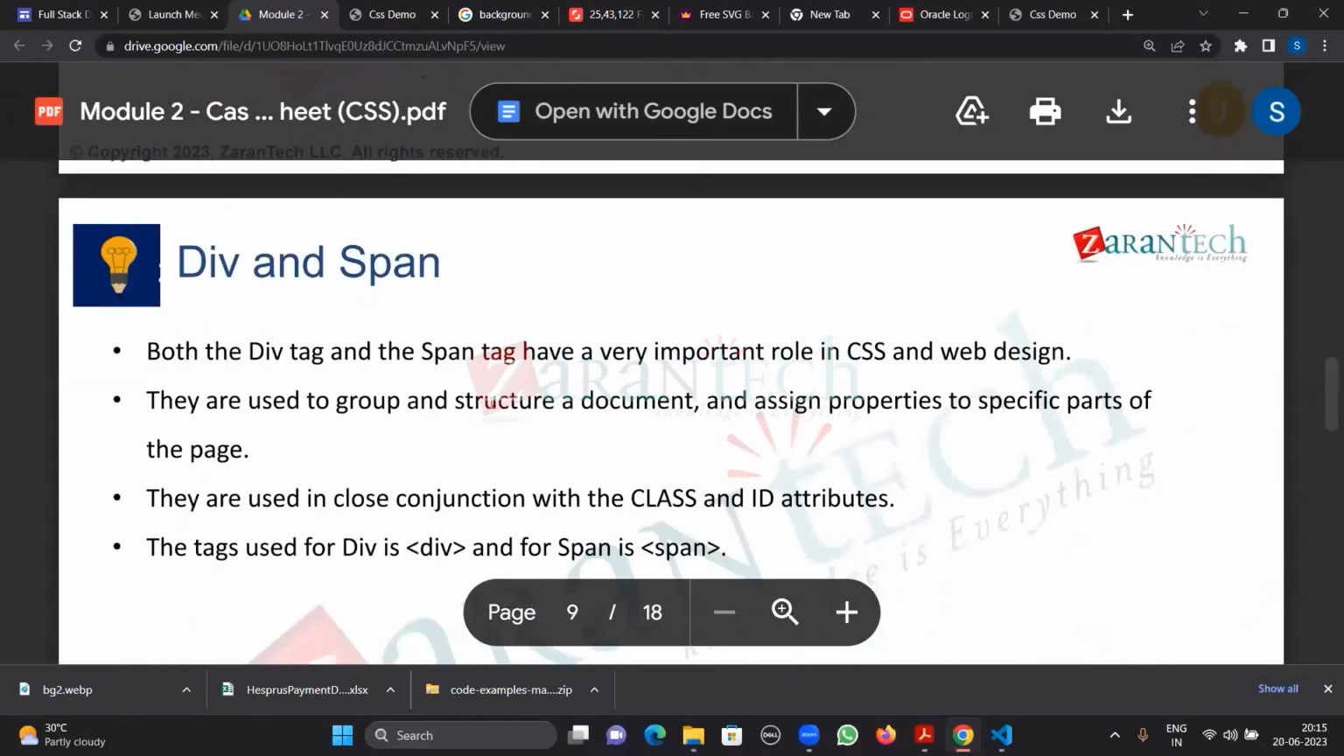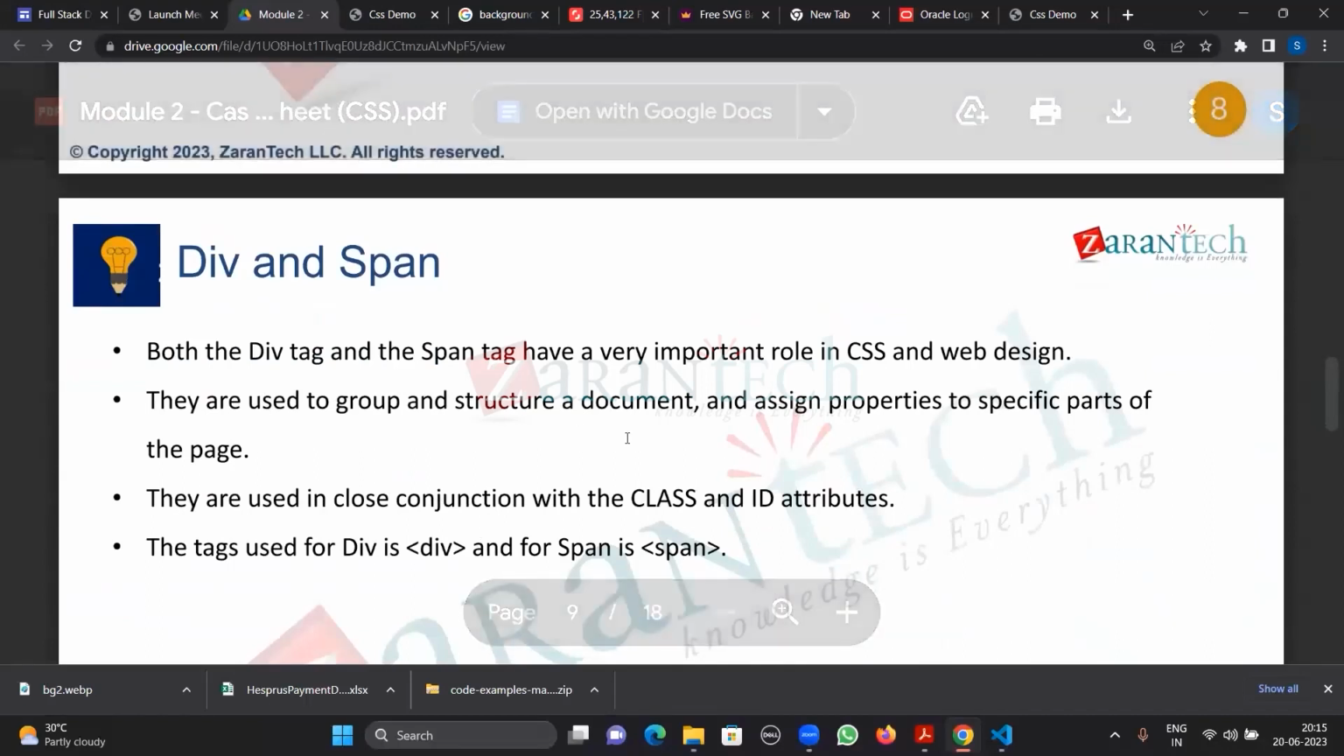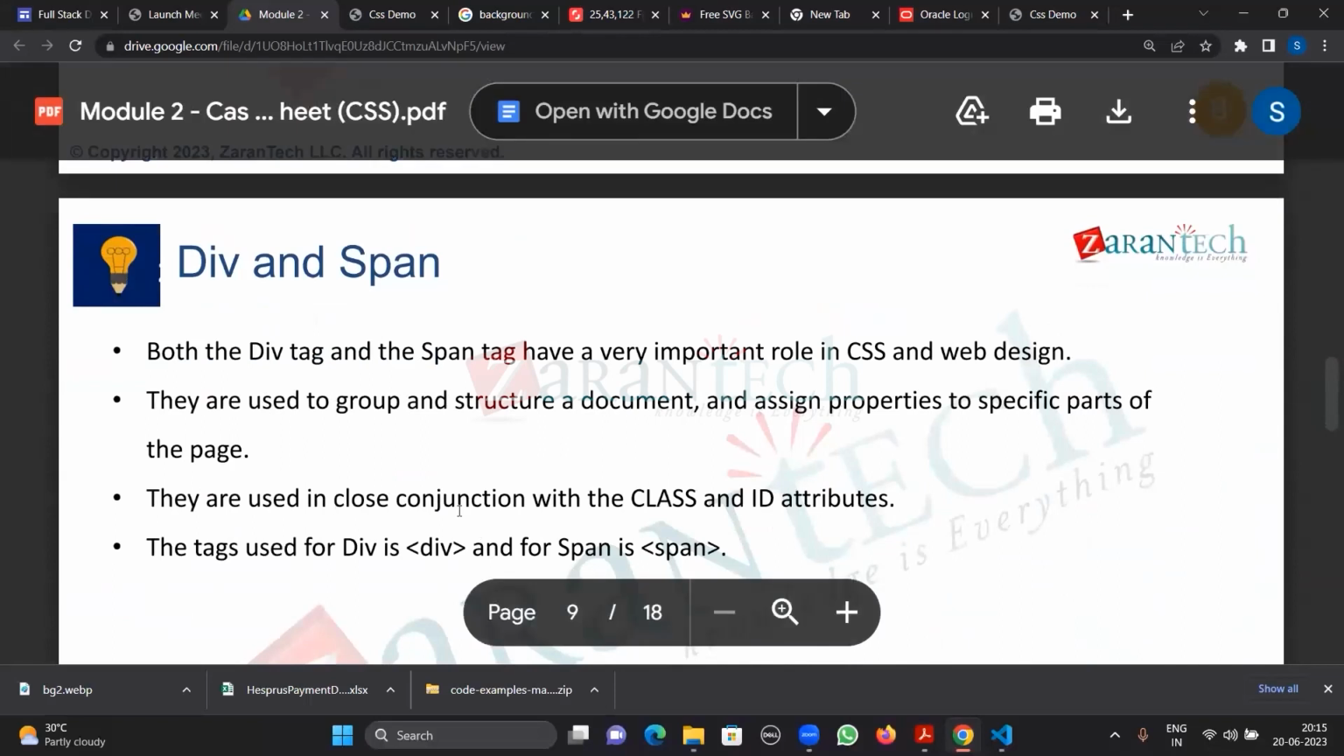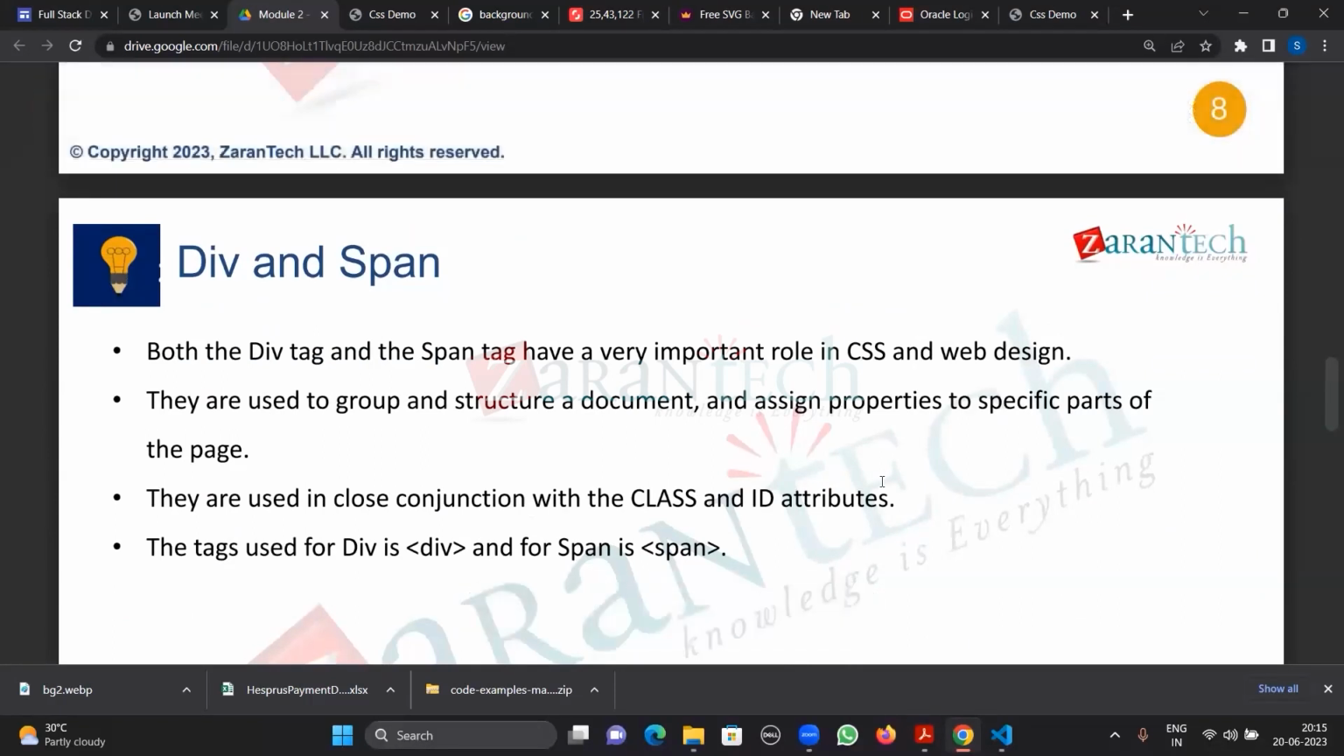So div tag, I use it. Div tag is basically used as a separator. So you can use it as a separator, and they are used in conjunction with the class and ID attribute. So I have not created any class or ID right now for any div tag, but I already explained to you how to use class and ID. Okay.